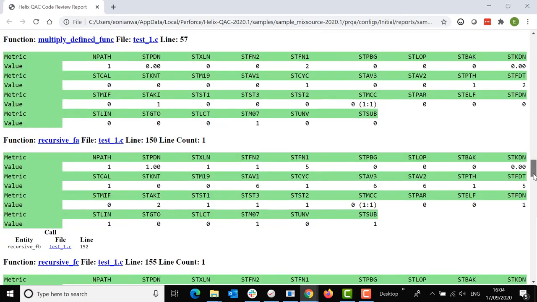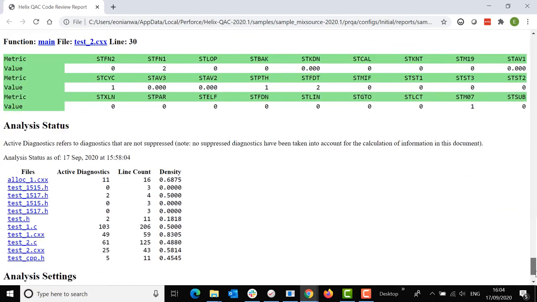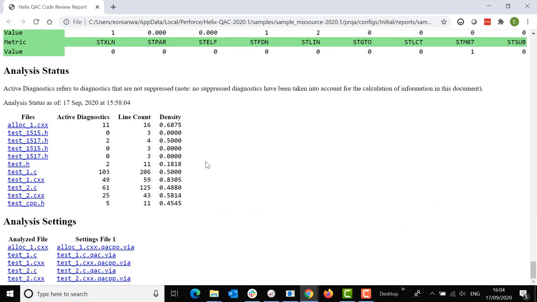And if I go down below, I should have some more statistics below.